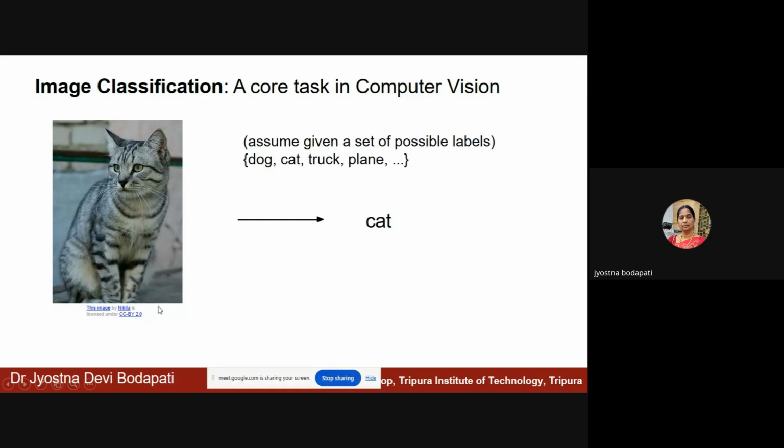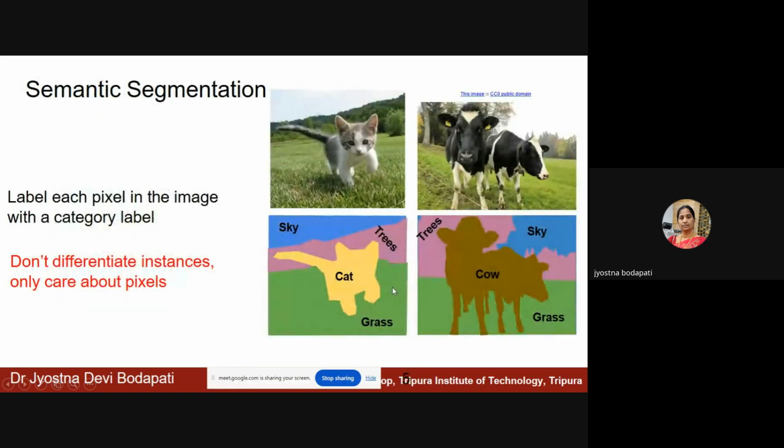So in the classification task, the image is given and we are trying to assign a label to the image. In the standard classification task, we are identifying one label, or if it is multi-label classification, we are trying to assign multiple labels if there are multiple objects residing in the image. Of course, the labels come from a given known set, and that task we call a classification task.